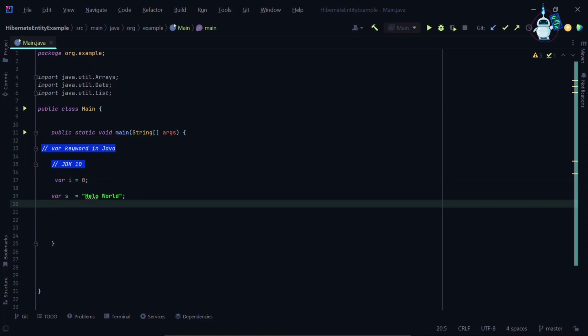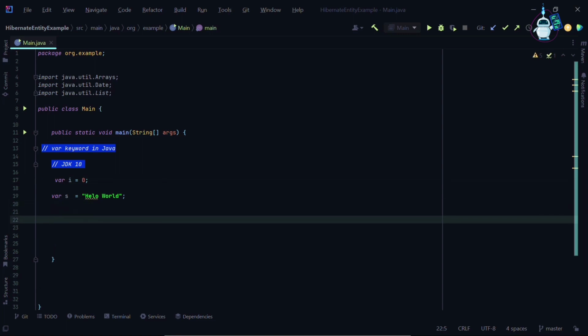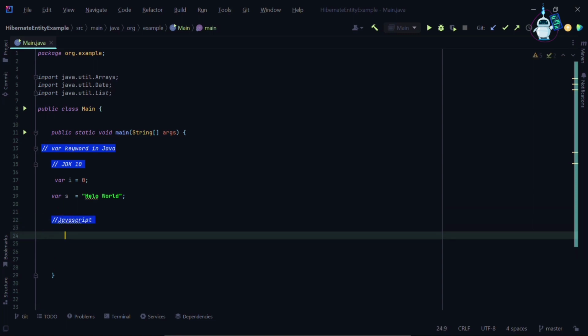So where did this var keyword come from? We know that it is from JavaScript. From JavaScript they added this var keyword. In the JavaScript language, we define variables with the var keyword, so from there Java has added this var keyword.